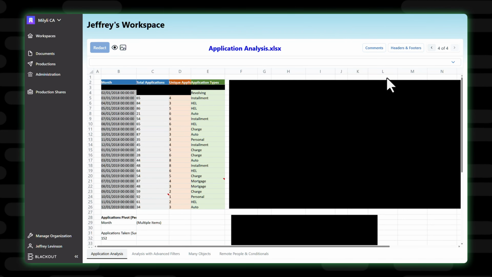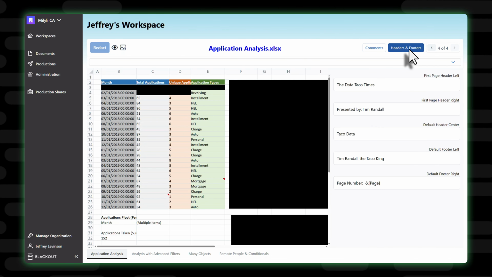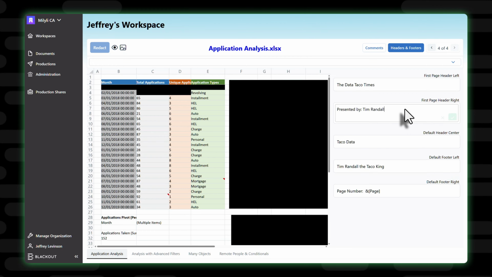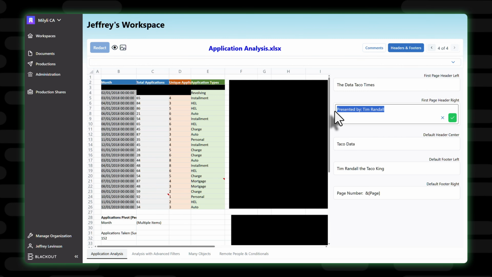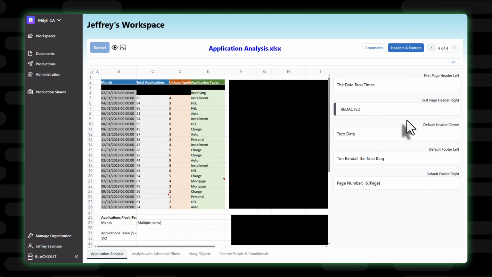To redact header or footer content, click the Headers and Footers button. Double-click or right-click the header or footer to redact. Delete the content, enter your redaction text, and confirm. Just like comments, redacted headers and footers are flagged with a black bar.